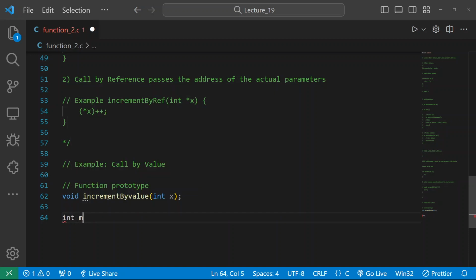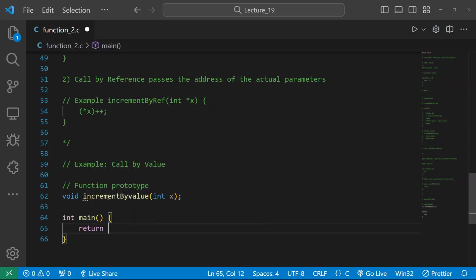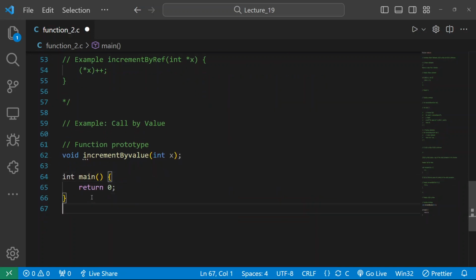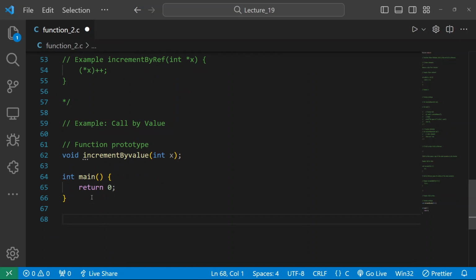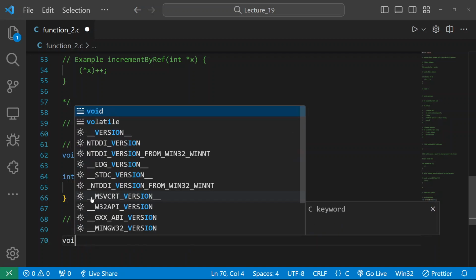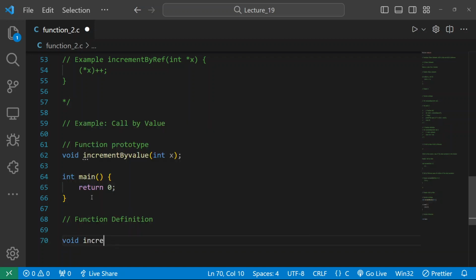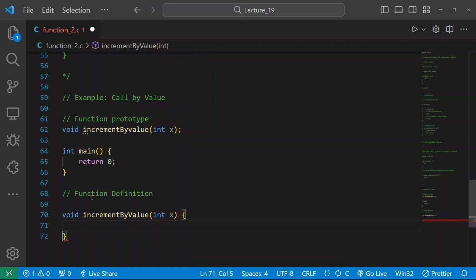Next thing is your main. After main you need to write your function definition. Just let me write this part and move below so I can go with my function definition now. In the function definition, focus on the script properly. Here I will be writing my function name, that is increment by value. In that I will be passing my parameter, then after that I will write the logic here.